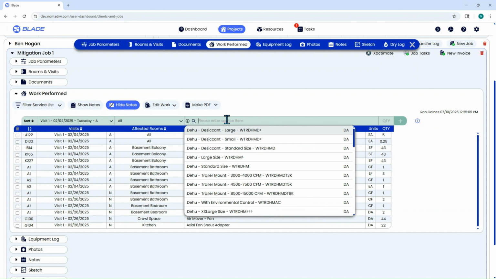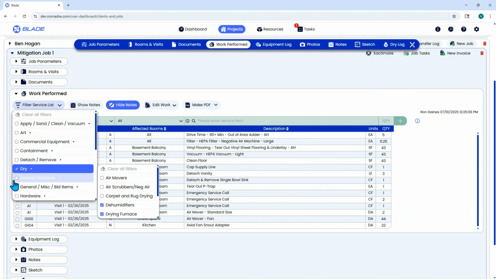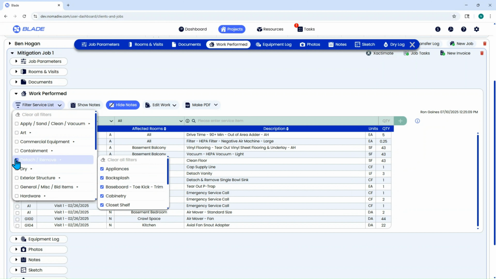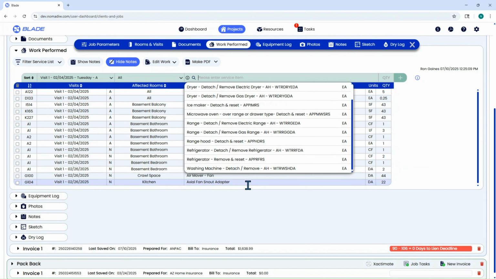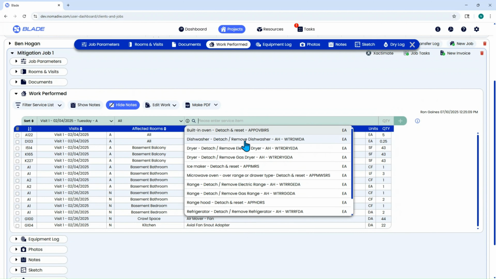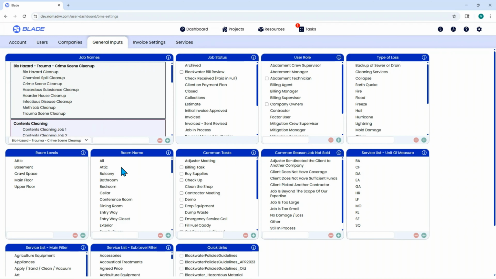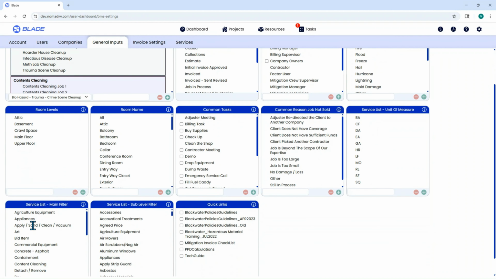Filtering is a powerful way to find line items when recording job scope information or when creating an invoice. It can also be a very useful way to train new employees. For example, a new technician may not have any idea that detaching an electrical oven could be a billable item, and so the tech may not record the work. The technician can click through main and sub-filters to quickly learn which items are billable and should be recorded in the job scope. Create or customize these filters on the General Inputs tab within General Settings.